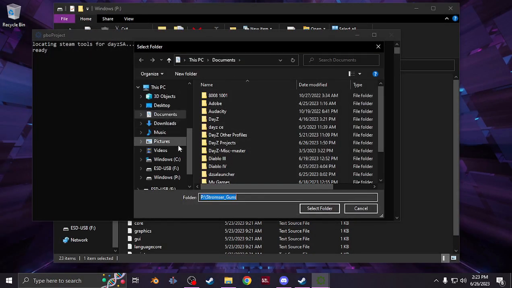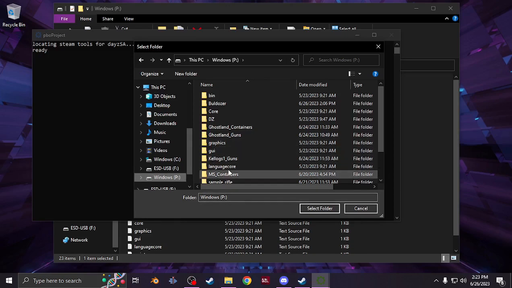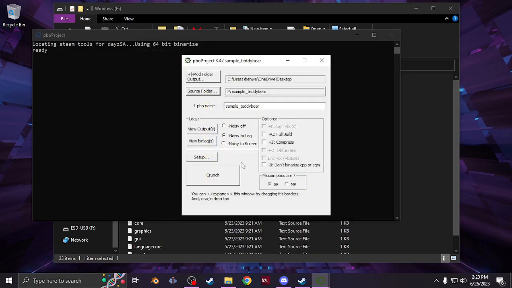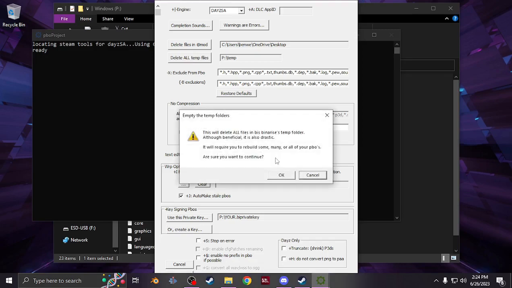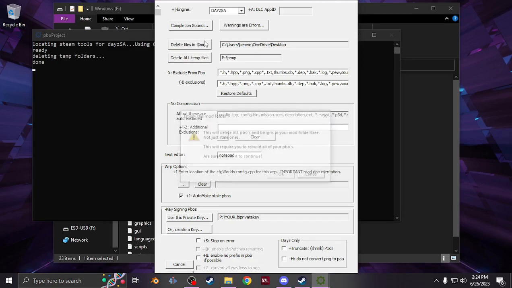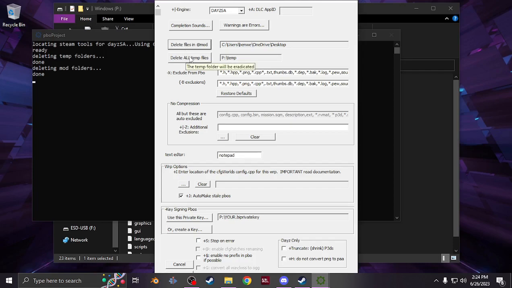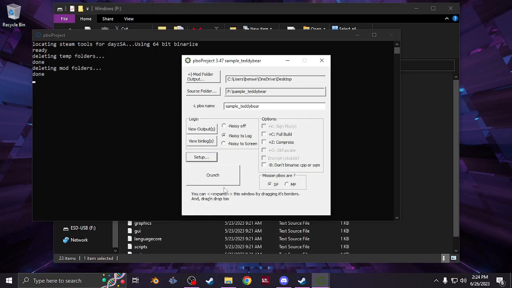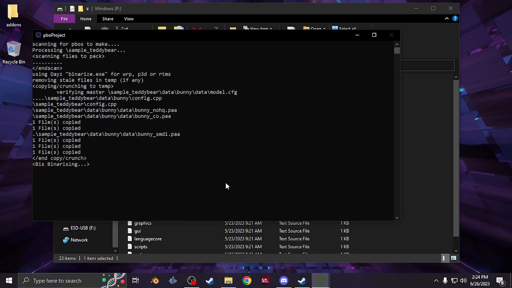So let's get our source folder in PBL project. I always clear temps, and you don't have to delete the mod file, but always clear temps before packing. Now we wait for it to pack. Shouldn't take too long because it's just one bunny.